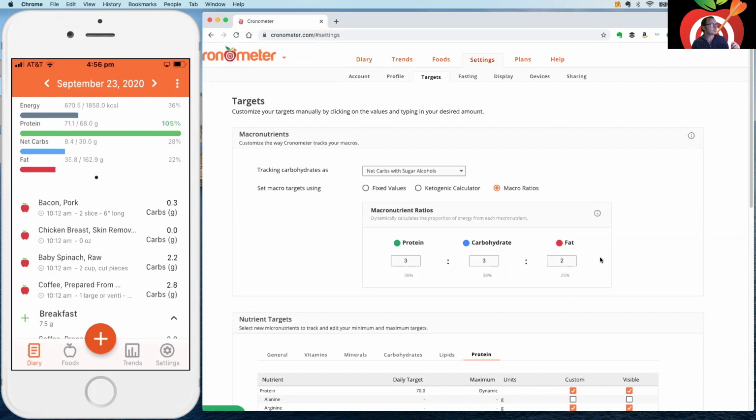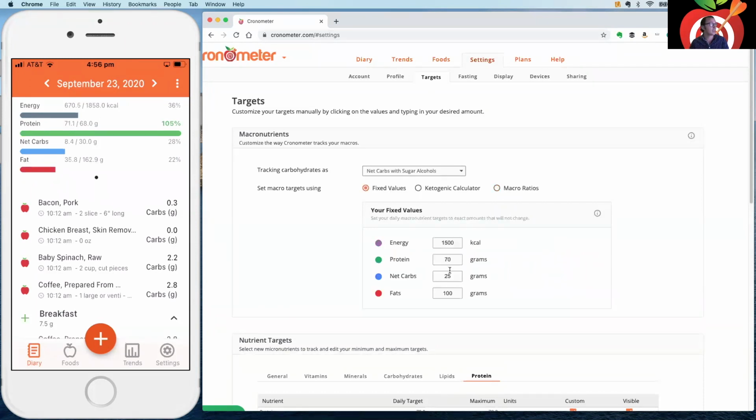So if you have a specific gram amount of protein that you want, you might want to try fixed values and set that here. But without knowing exactly what type of program you're trying to set up, it's going to be a little bit hard to help.